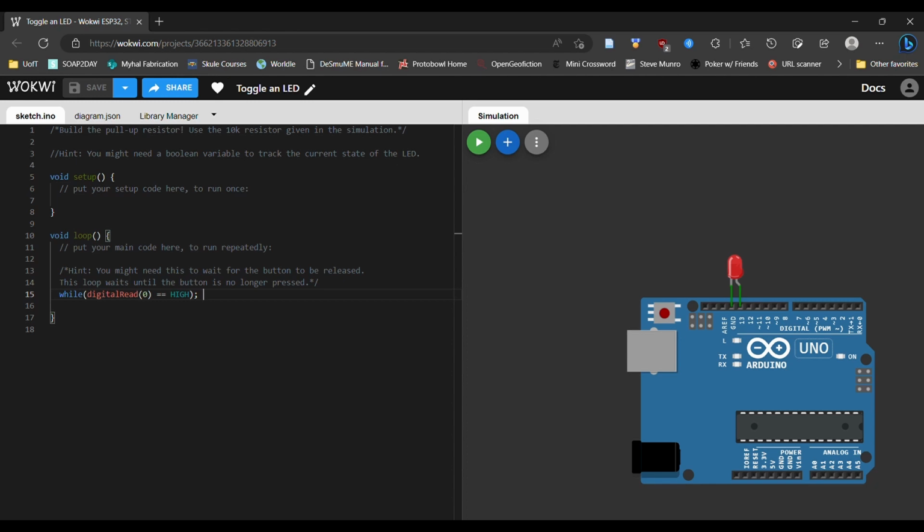In this problem, you're going to be toggling an LED with a button. So if you press a button once and then let go, it will turn on. Press the button again and let go, the LED will turn off. And a hint for this is that you need another variable, another boolean, to store whether the current state of the LED is. So whether the LED is currently on or whether the LED is currently off.